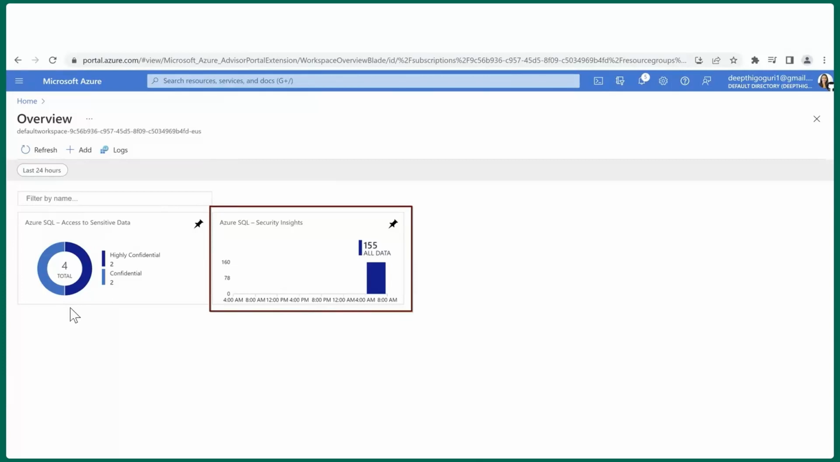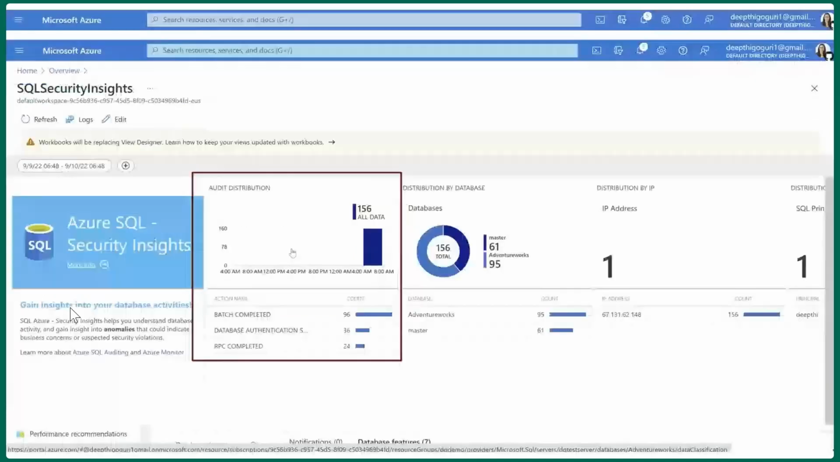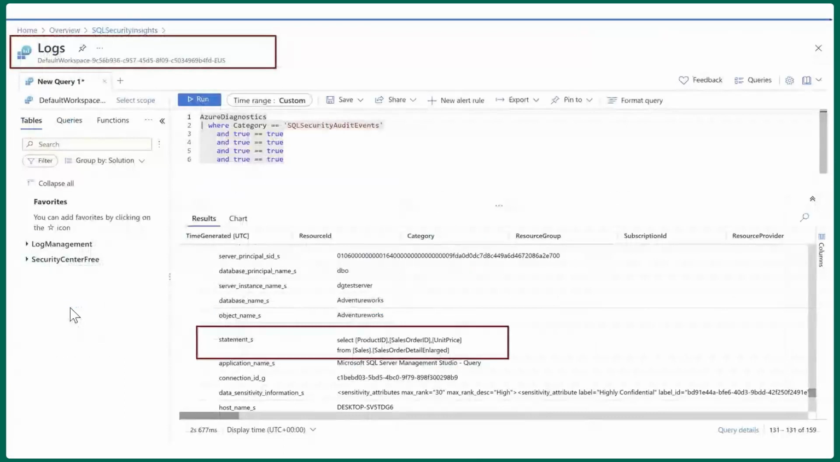But for now, look at the highlighted one, which is Azure SQL Security Insights. Click on that to see more details of what it is showing. It shows the audit distribution, and if you see the action name under the highlighted audit distribution, it shows batch completed, RPC completed, the audit log events. Click on that to see more details. You will see all the details, like you can edit the query, and you can see the server instance name, database name, object name, whatnot, the statement which has run, all the details like host name and every information. These are the audit logs.